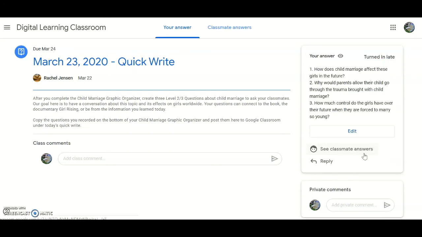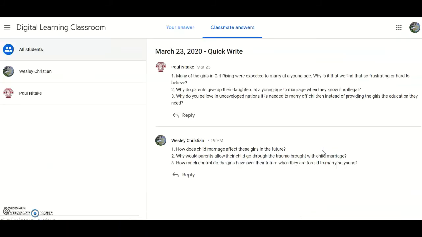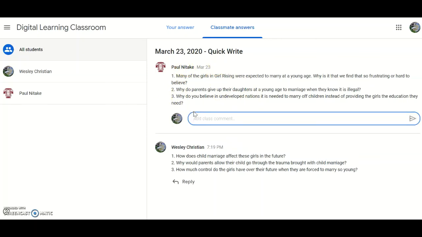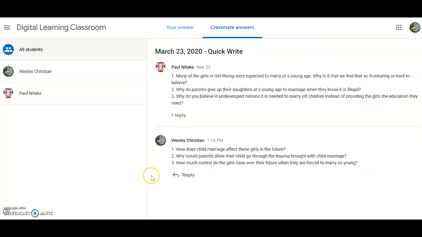she should be able to see her classmates' answer. So now this here, see classmates' answers, that's where she's going to go. She's going to click on that and she'll be able to see Paul's 3 questions, and she can reply directly to him. So she can add her own response, pick one of the questions and type in. She can go back in and edit it later.